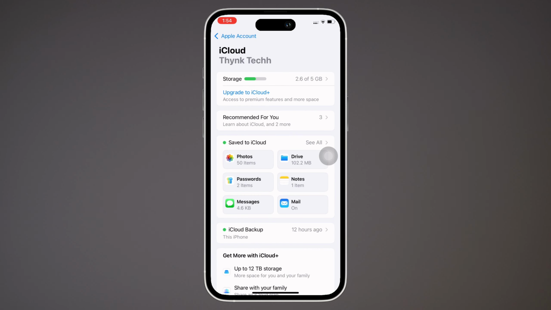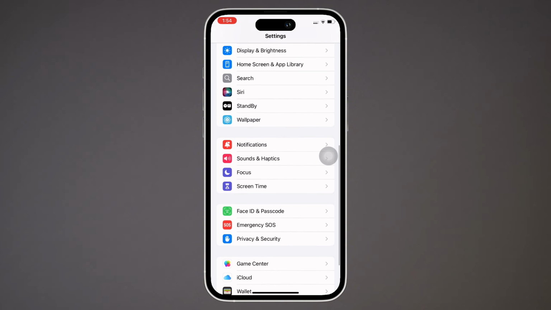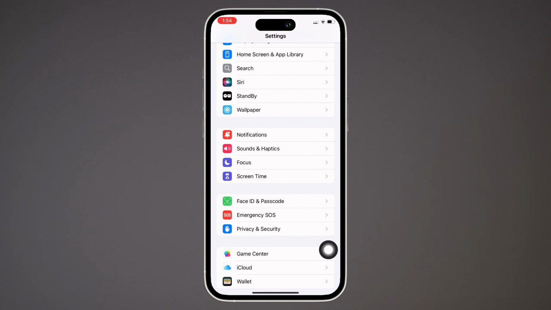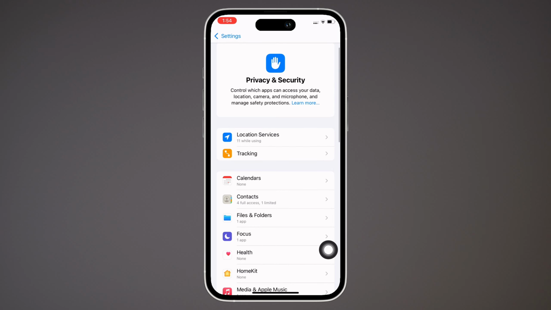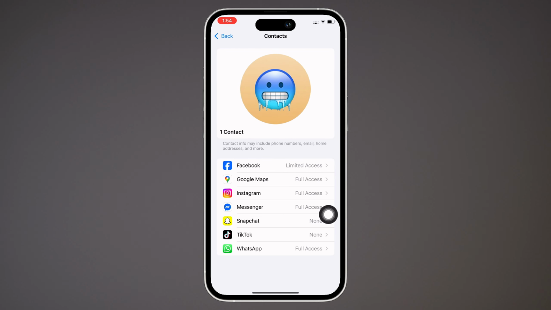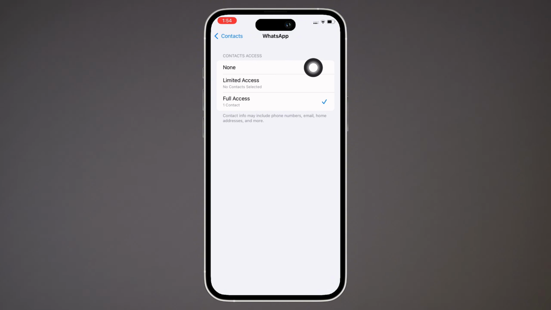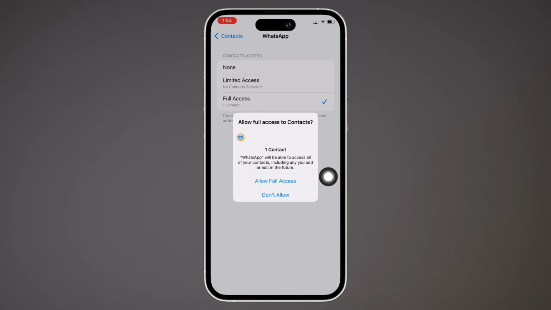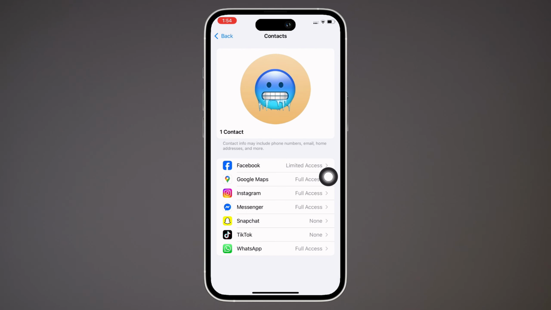Now, go back to Settings homepage and scroll down and tap on the Privacy and Security option you see there, and then tap on the Contacts option. Here, make sure the WhatsApp option is enabled, and if not, then go ahead and set it to Full Access and then restart your WhatsApp application.